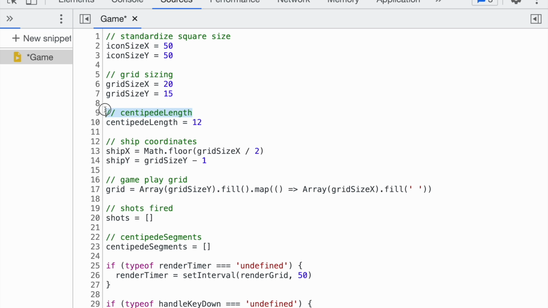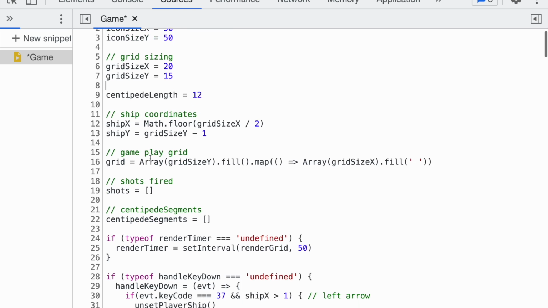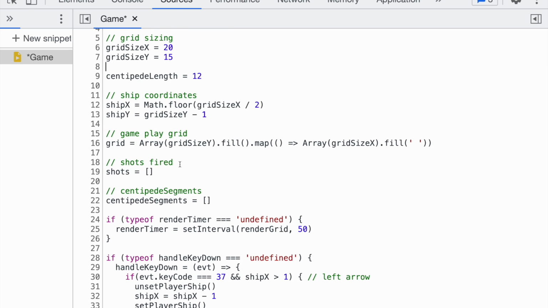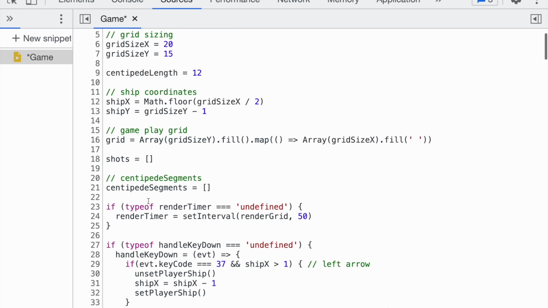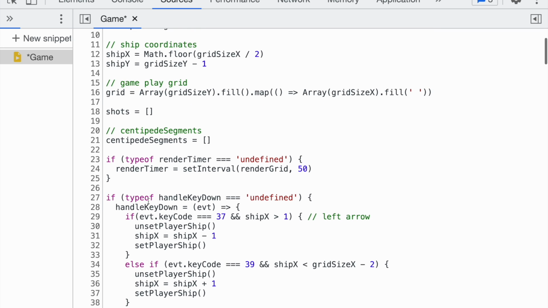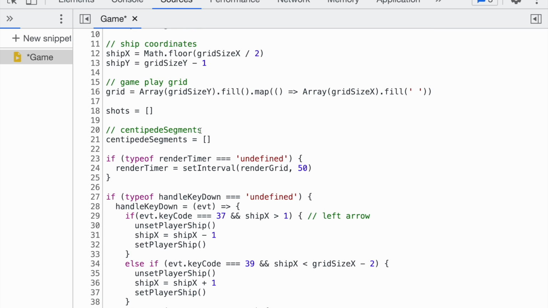Okay, some of these names are kind of dumb. I don't need a comment like that. And this is pretty obvious. If you have good variable names, then you won't need so many comments.